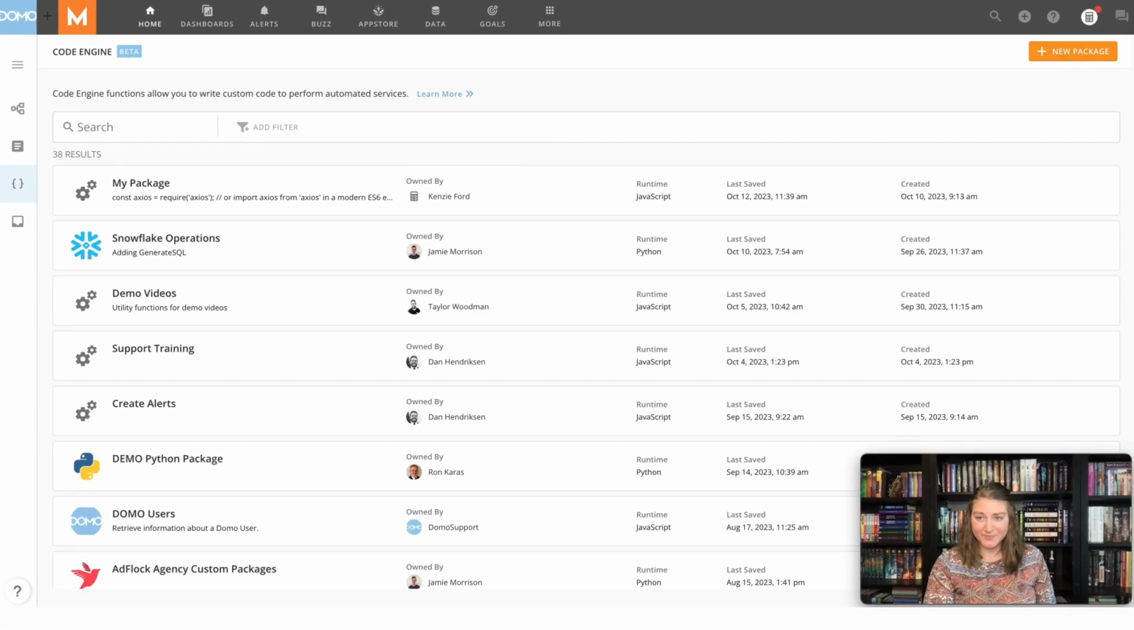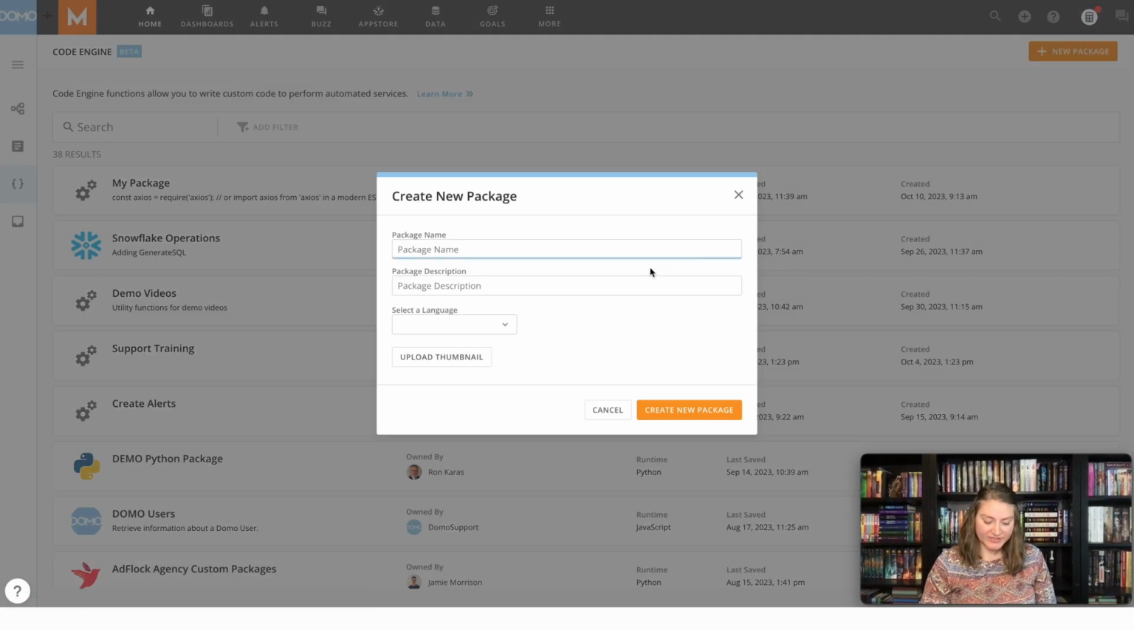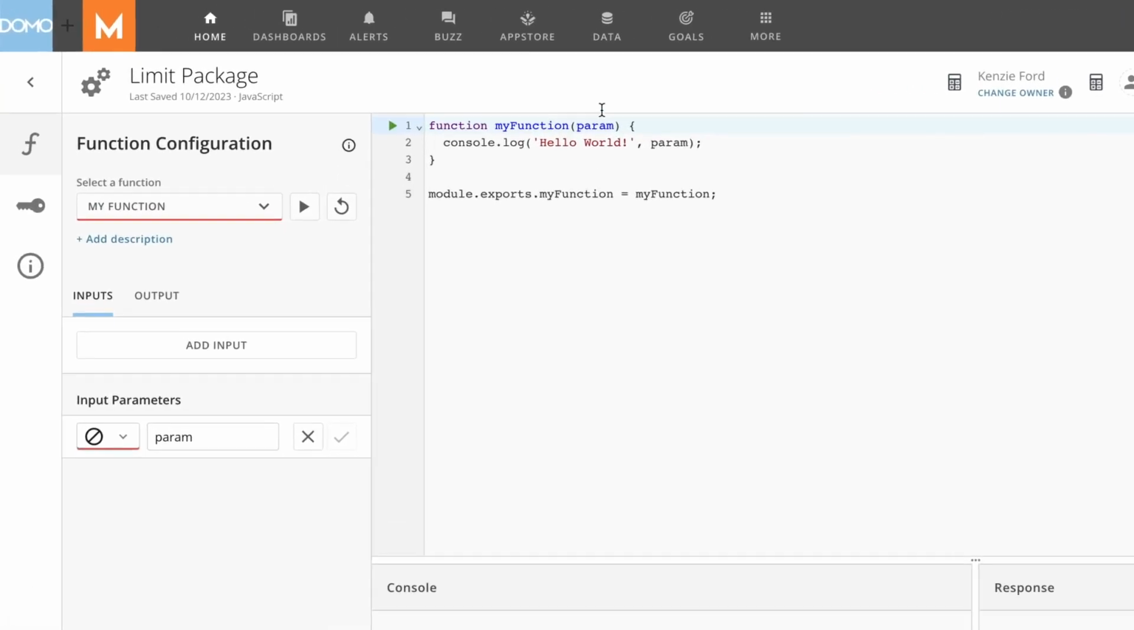So let's go there. In this, I want to create a new package. I'm going to call it limit package. For this example, I'm going to use JavaScript. You're welcome to use JavaScript or Python, and then you can upload any thumbnail you would like. So I'm going to create this new package.